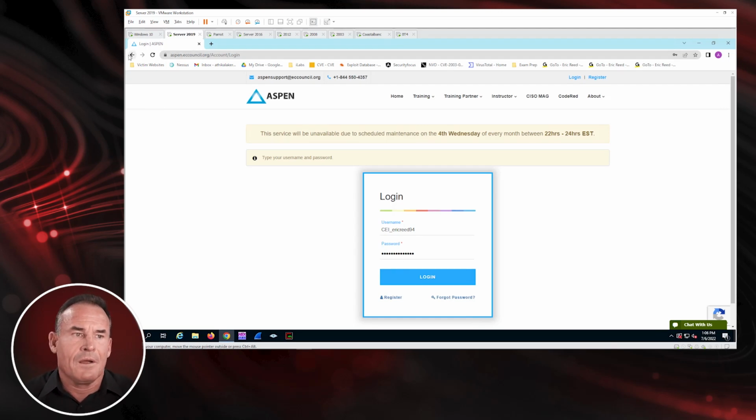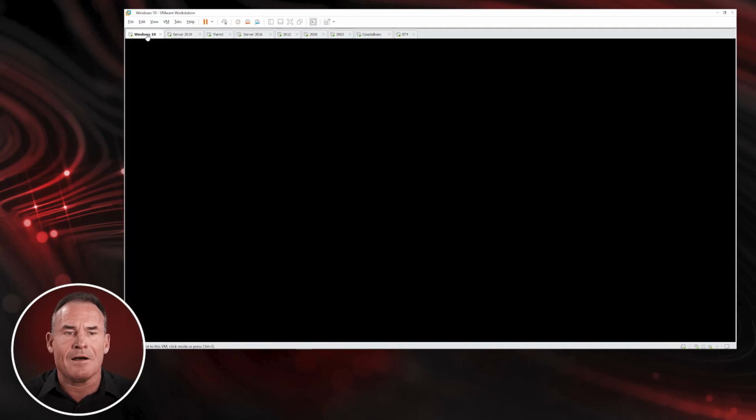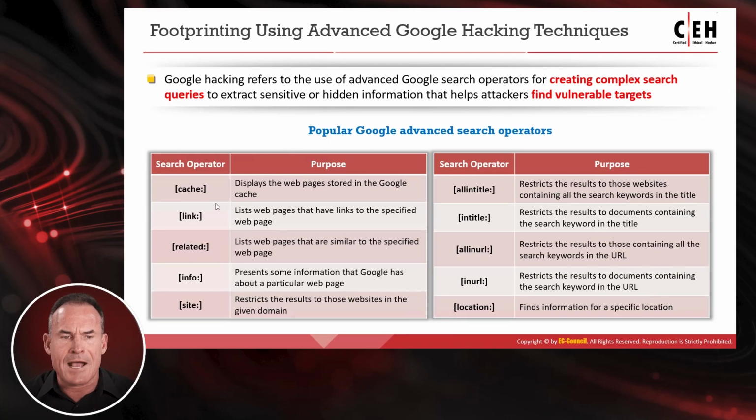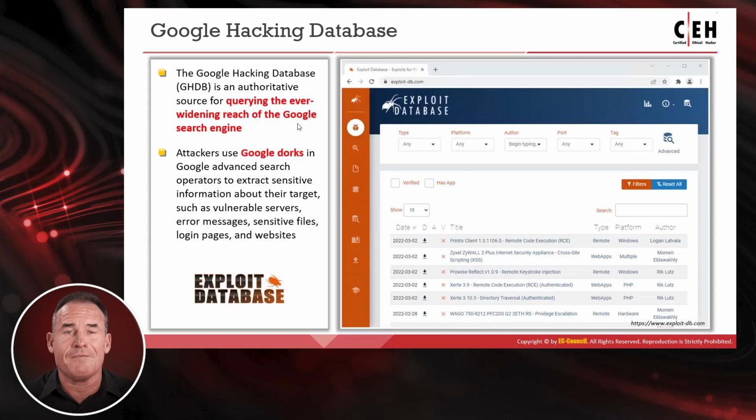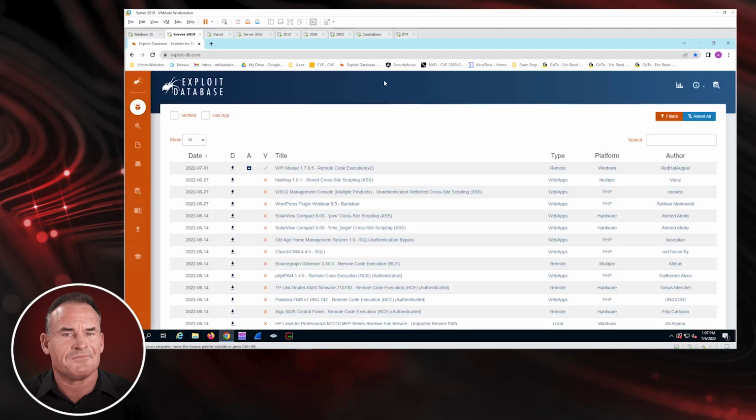All right, there are other advanced search operators, but that gives you an idea of what they are and what they do. Cache, link, related, info, site, and then the all-in statements say all keywords need to be in the title or in the URL, etc., location, and there's even more than that. Now the lab will take you through different examples of that. You get a pretty good feel for Google Advanced Search Operators. And these can be really involved and very intricate and very complex. The Google Hacking Database is maintained by the folks at Offensive Security, who also maintain the Exploit Database.